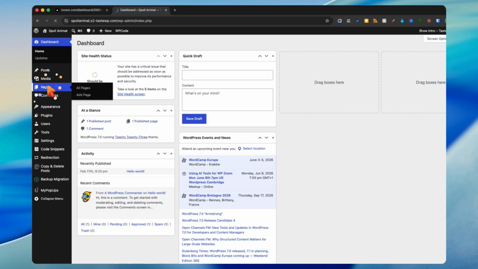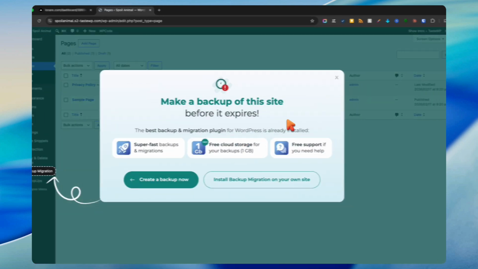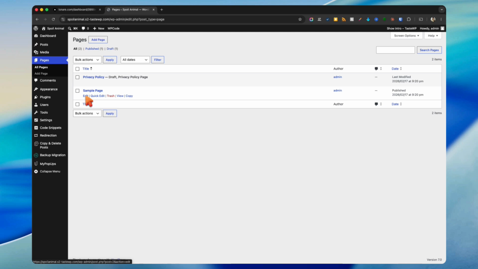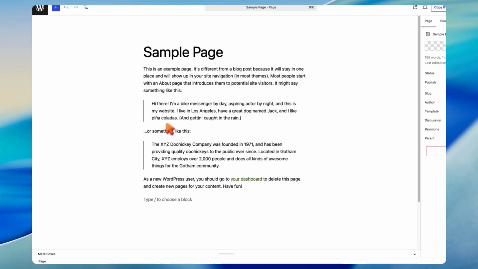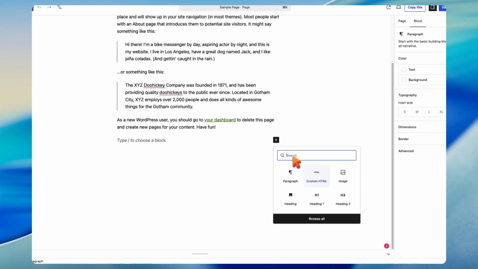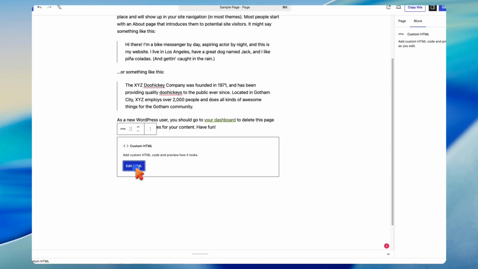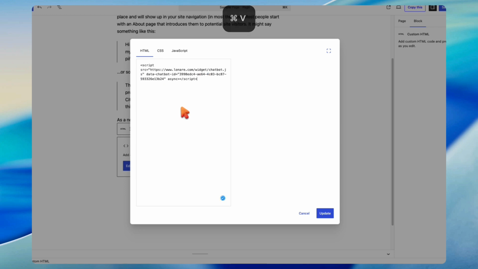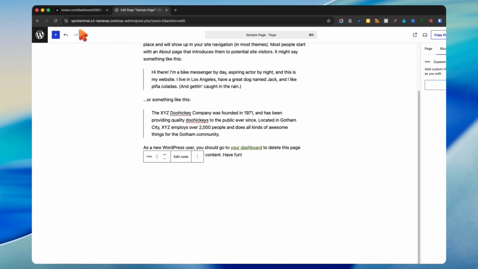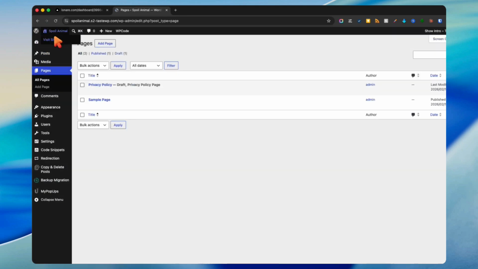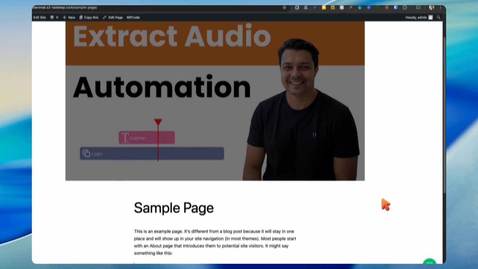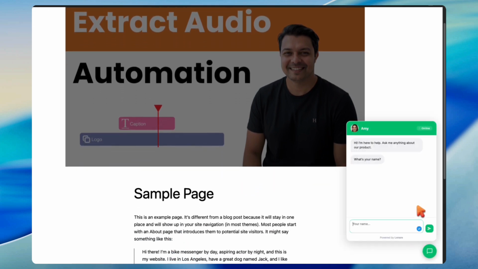First is, if you have multiple pages but you need this chatbot showing up on a specific page, you can just go to that page, click at it, and then click the plus sign here, and then search for custom HTML. Here, edit the HTML, paste the script tag here, and update. The moment you do that, you can go to the website and then visit the page which you wanted the chatbot to show up, and there you go, it is there.